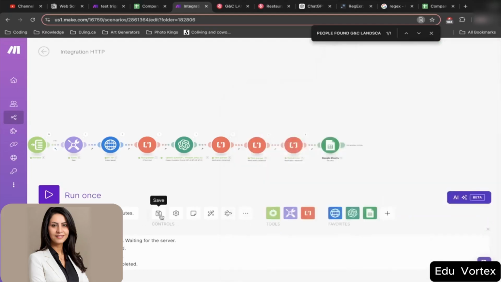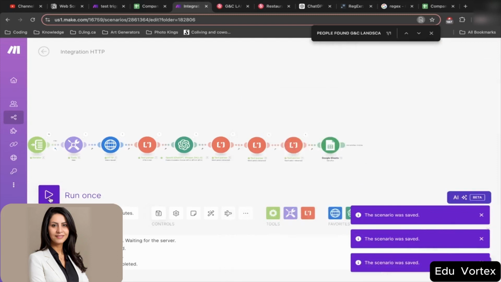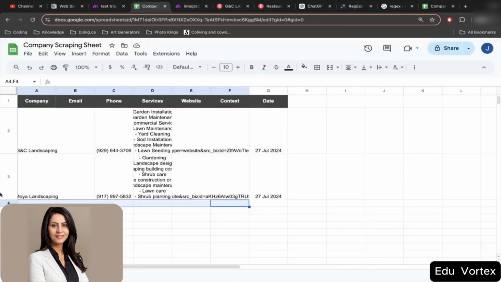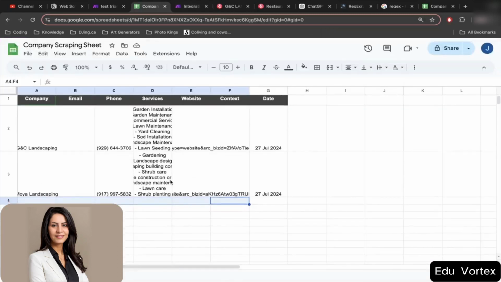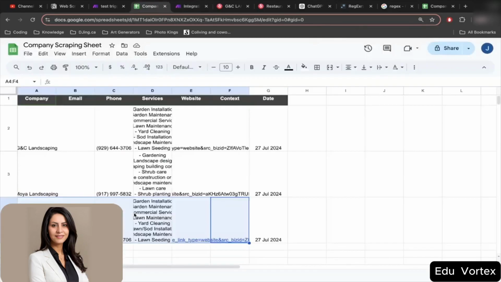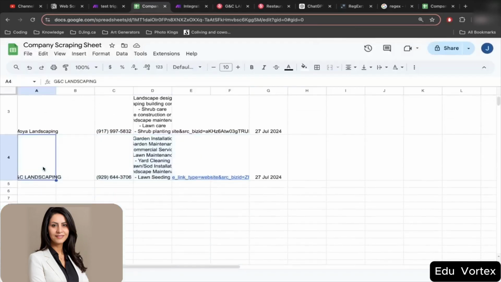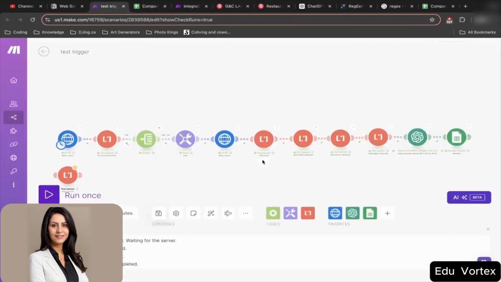Okay, we'll click save. And let's give this a run and see if this value appears on row 4 here from the automation. Okay, sweet. So it just went through and we pulled it in. We have GNC Landscaping, phone number, services, link to their website, and the date that we scraped this information.